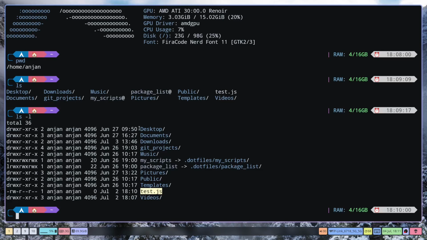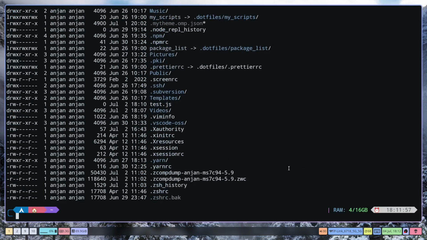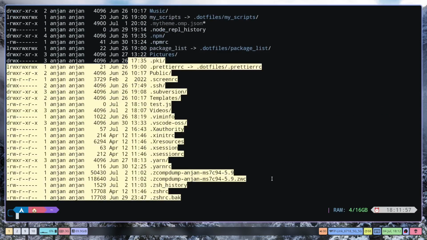If you are not seeing this / at the end, you need to use the -F option, so ls -l, then capital F, and then you will see the / on the directory names. Now this doesn't include the hidden files. To see the hidden files, you need to use the lowercase a option, so l lowercase a, and now we are also seeing the hidden directories.